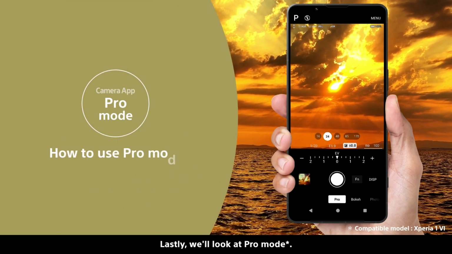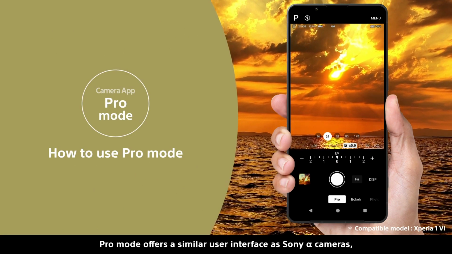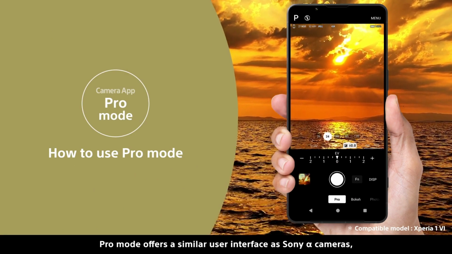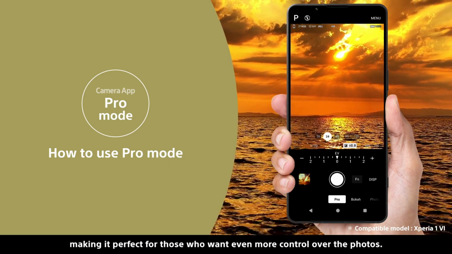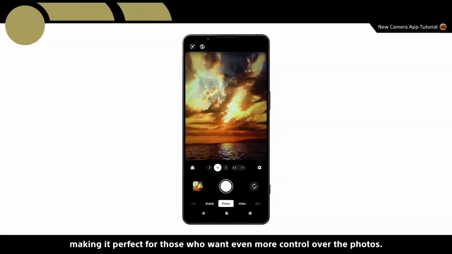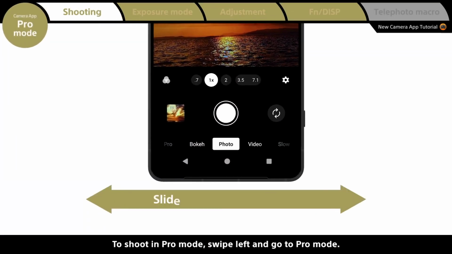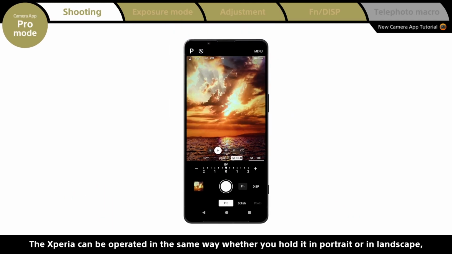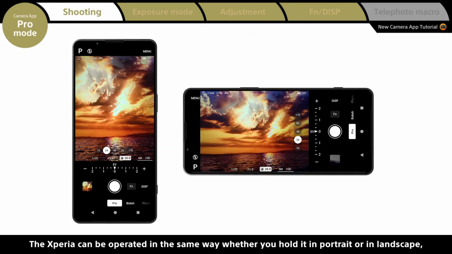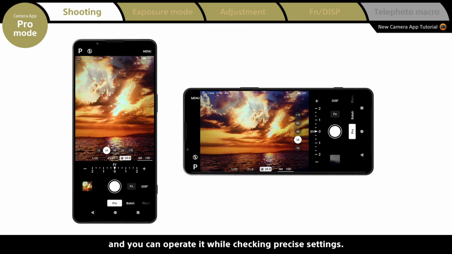Lastly, we'll look at Pro Mode. Pro Mode offers a similar user interface as Sony Alpha cameras, making it perfect for those who want even more control over photos. To shoot in Pro Mode, swipe left and go to Pro Mode. The Xperia can be operated in the same way, whether you hold it in portrait or in landscape, and you can operate it while checking precise settings.